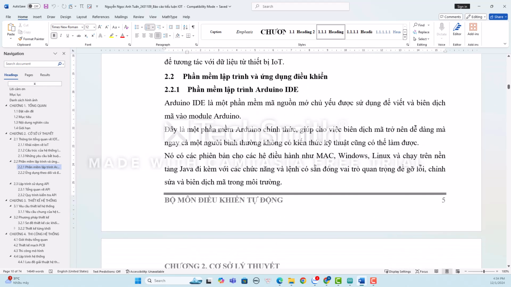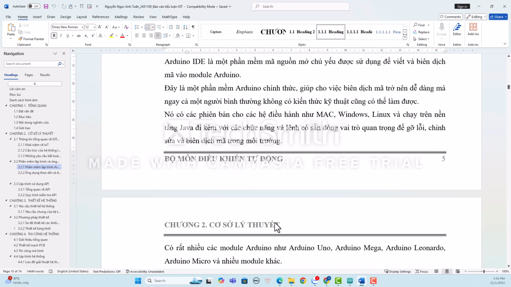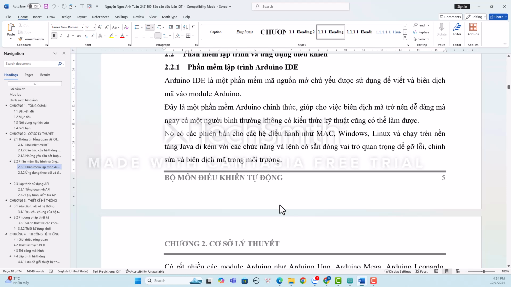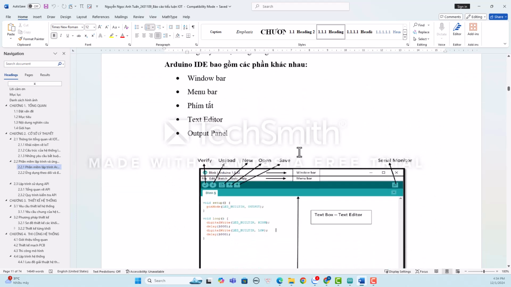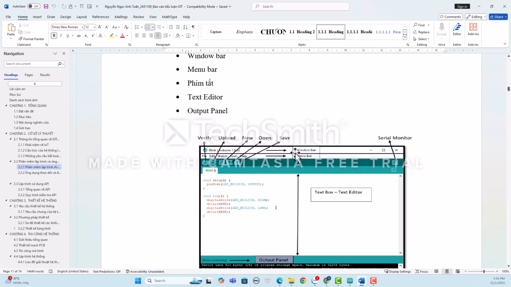And the programming software and the control application we use is the Arduino IDE, which is the programming software. The Arduino IDE is a software primarily used for writing and compiling code. And the Arduino IDE consists of different parts, including the window bar, menu bar, shortcut keys, text editor, and the output panel.